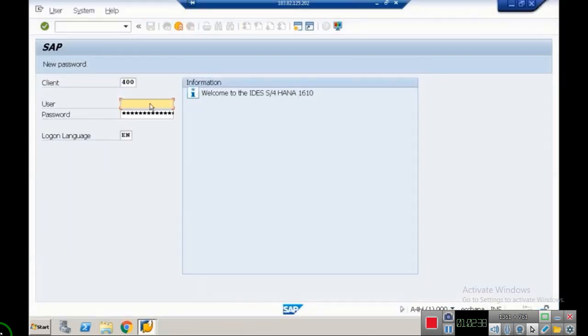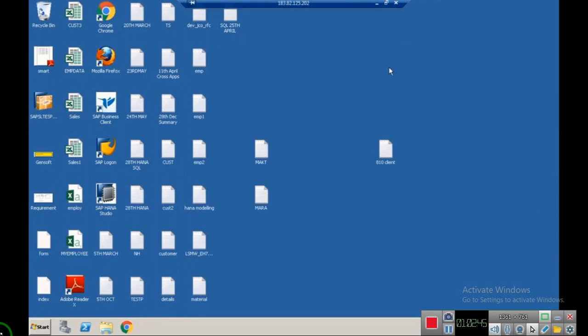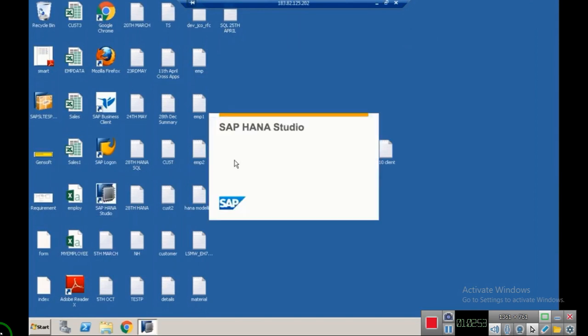I can connect to this normal SAP system, and somewhere on the desktop you'll have the HANA Studio installed. So when you ask for the system, you should say ABAP HANA server. As you can see, we have the HANA Studio installed here. If you take this server, you can practice normal ABAP, object oriented ABAP, and this complete ABAP on HANA.